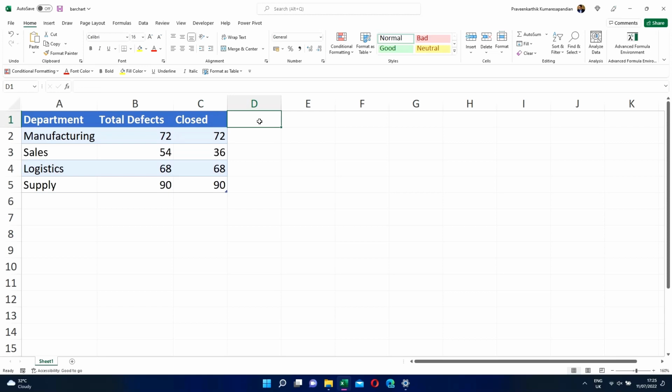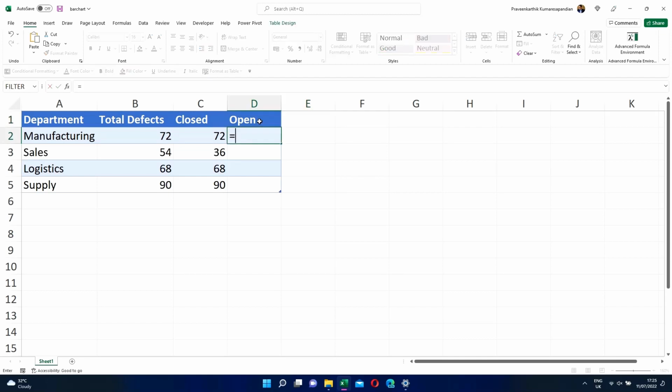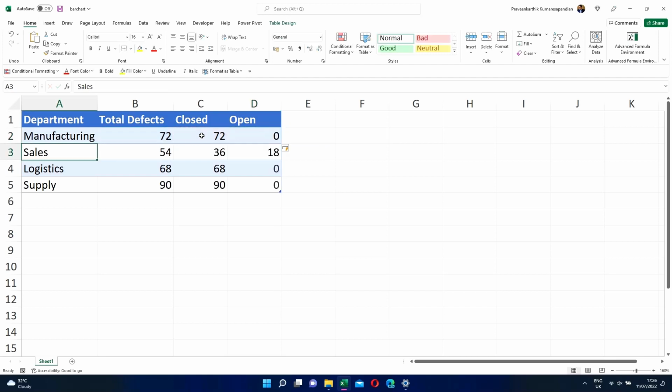The column that I'm going to add now is Open, to calculate the open number of defects. Open is straightforward, it's just the subtraction of total minus closed. Now I'm going to add a few more columns here. Completed. This could look like a repeated task, but once you see the end result you will understand what we have done here.